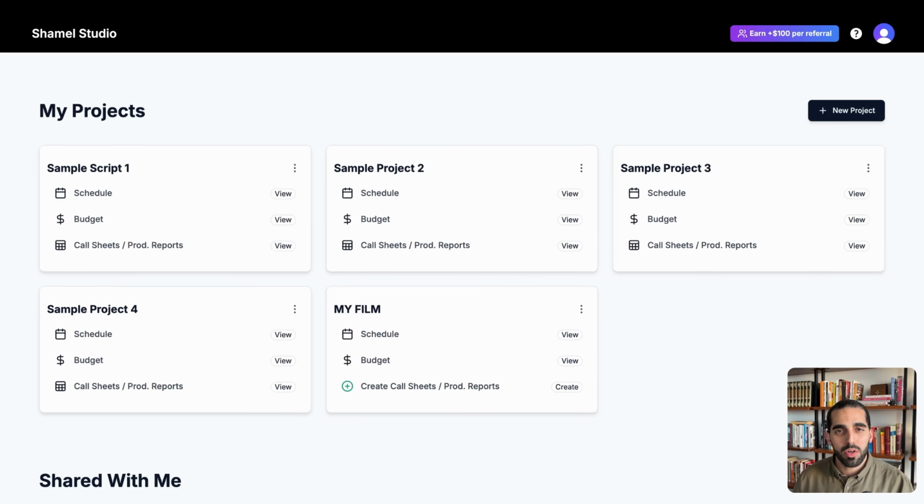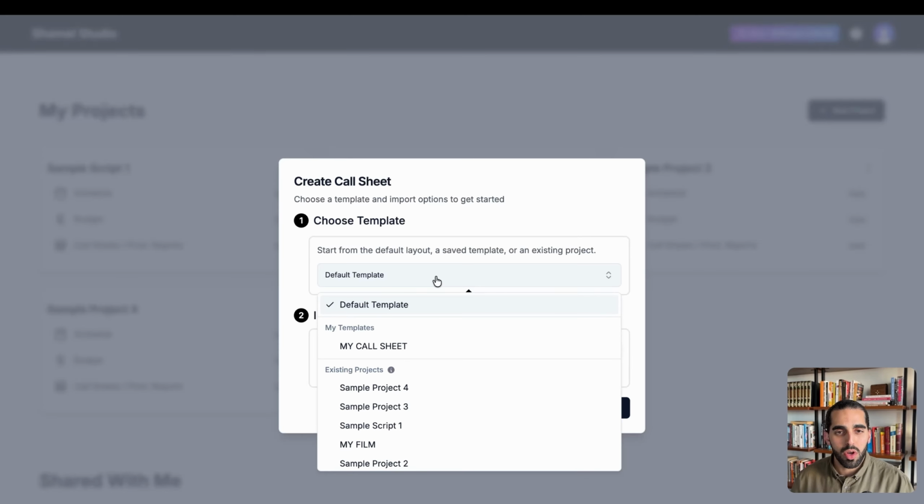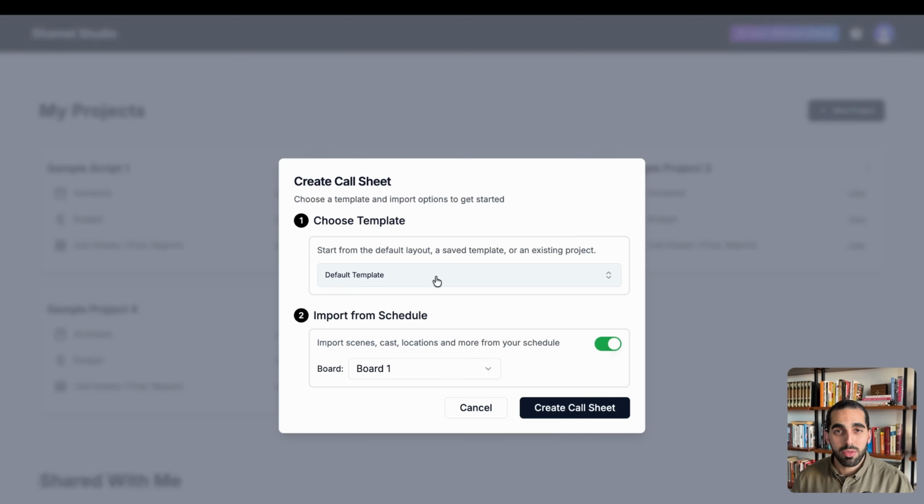In this tutorial, we'll go over call sheets and the different features we offer. Navigate to your project page. I'm going to go to my project here, my film, and hit create call sheets. Here I have the option to choose my template. I'll go with the default template, but you can choose your own, and I'll show later in this tutorial how to save and customize your own templates.